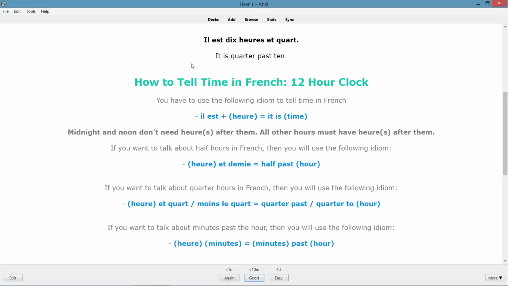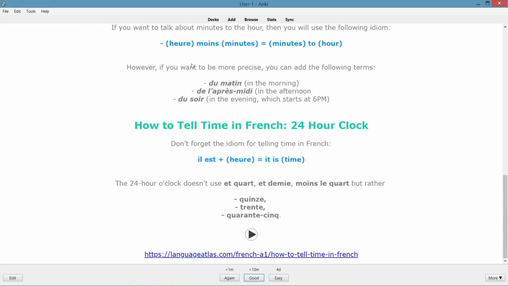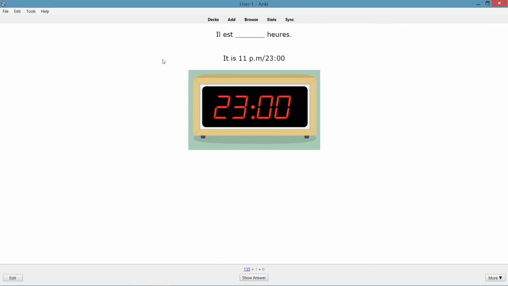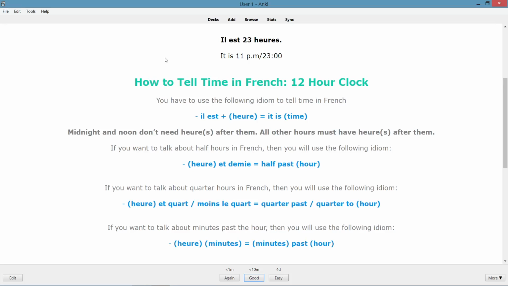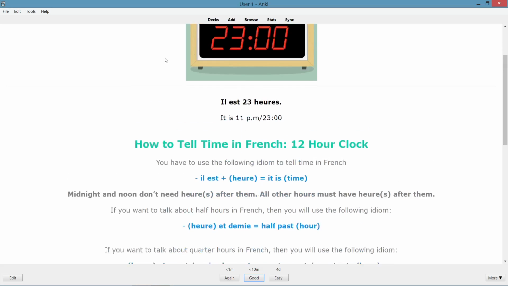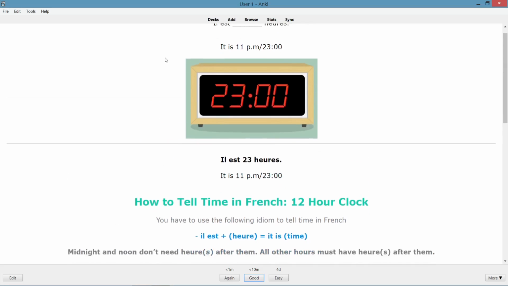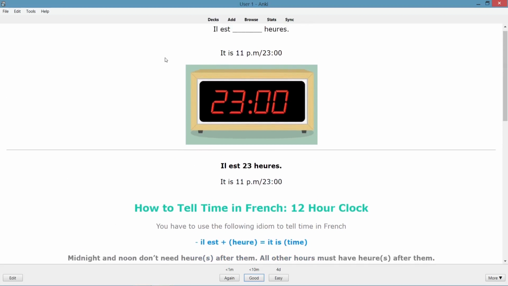Il est 10h15. And we talk about the 12-hour clock, but we also have the 24-hour clock, which is this one. Il est 20. Do you know what il est 20? Il est 23h. Il est 23h, exactly. Just a small hint that I wanted to give you. So we have the 24-hour clock as well. So I talk about both. I believe this deck has 134 flashcards, so there's plenty of practice material for you.